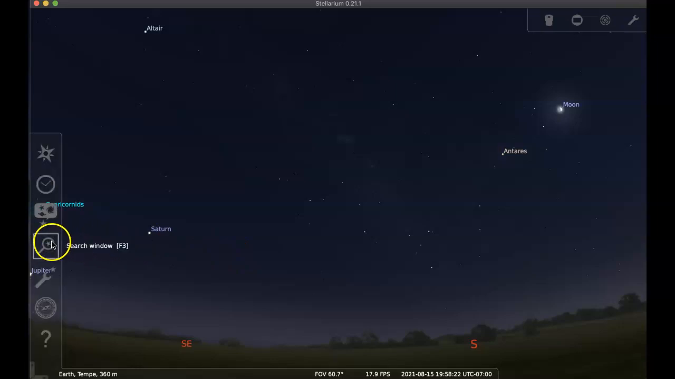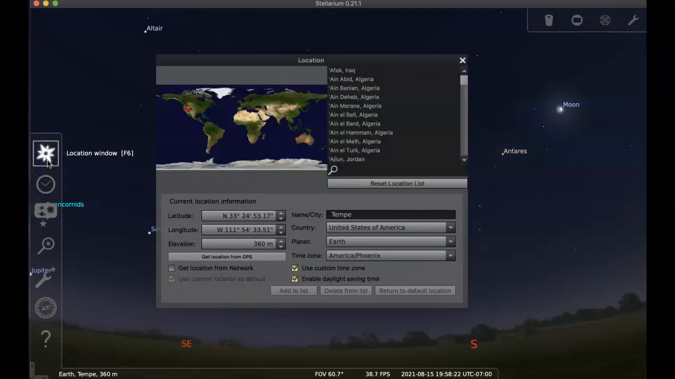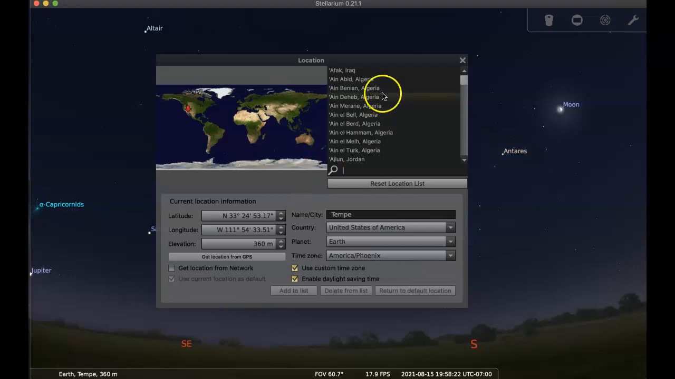Next, let's go through the toolbar over here and some of the different options you have. The first is the location window. Most of the time you're going to leave the location to be in the Phoenix area. But there are a few times we're going to go to other parts of the world to see what the sky looks like then. This is how you would do it. You look up the location here and it will magically take you there.